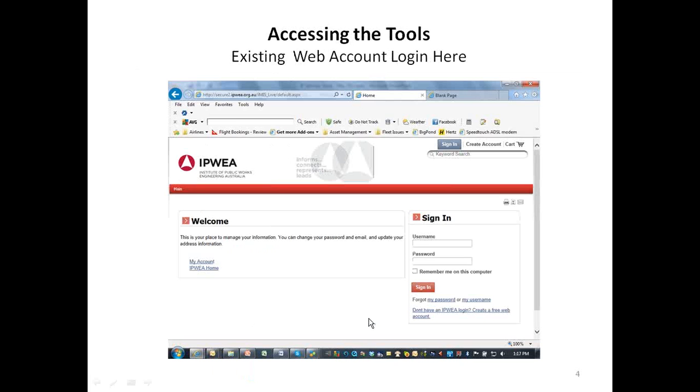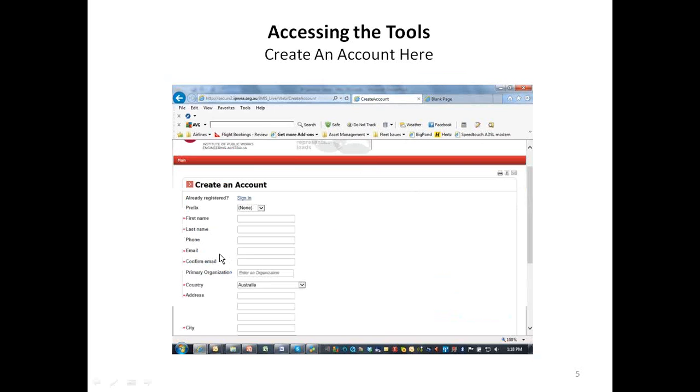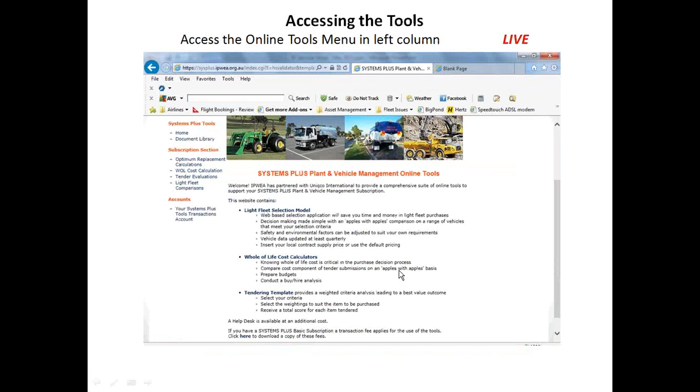Now, if you have never registered your computer with IPWA, in other words, you don't have a password and username, you will need to register it. But if you have a password and username, it will ask you for your username and password, and you'll need to sign in here. If you haven't, it'll send you to this screen where you create an account, and you can then go in from there. Once you've done that, you'll be able to log into the Systems Plus Online Tools menu, which is this one.